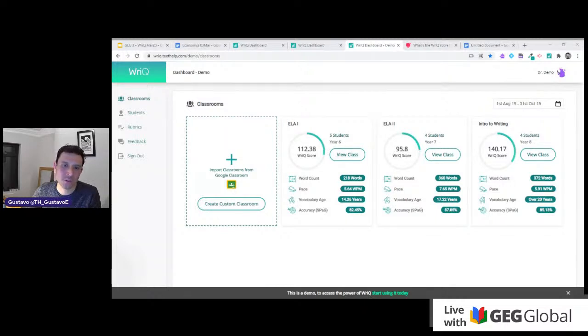So I can see how many students I have in that class, what the year or grade is, and a lot of average information in this period of time here. In this case, it's set between August and October 2019. So for that period of time, this is the average WriQ score. This is the average word count, pace, vocabulary, age, and accuracy.